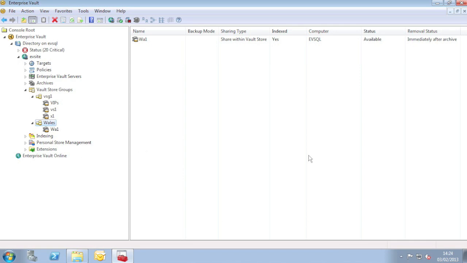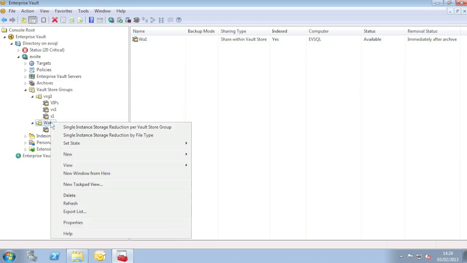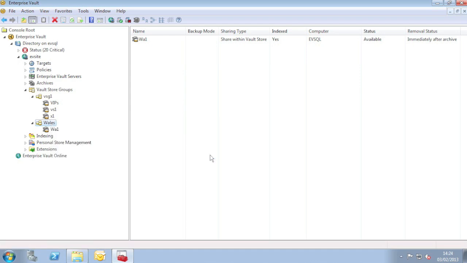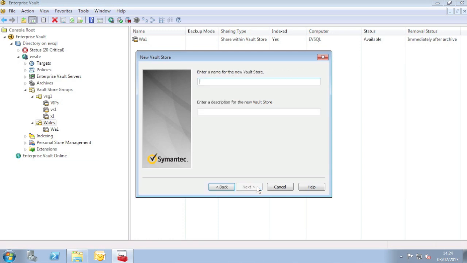The first thing that we need to do is navigate down through the Vault Admin console, through the directory, then the site, then the Vault Store group. And underneath here you can see I've got 2 Vault Store groups and a couple of Vault Stores as well. So if we want to create a new Vault Store in this Vault Store group, we right click on the Vault Store group and choose New Vault Store. This launches the new Vault Store wizard, which we'll now walk through.